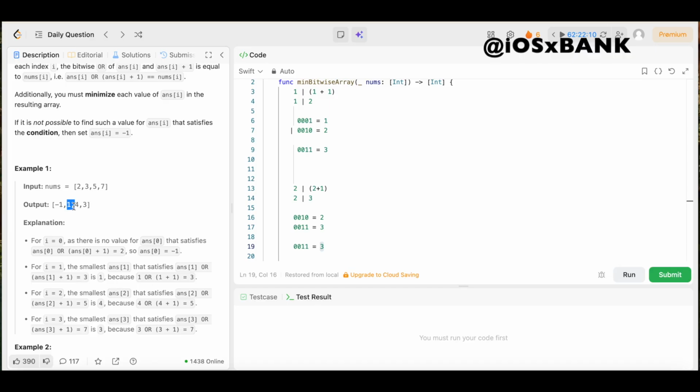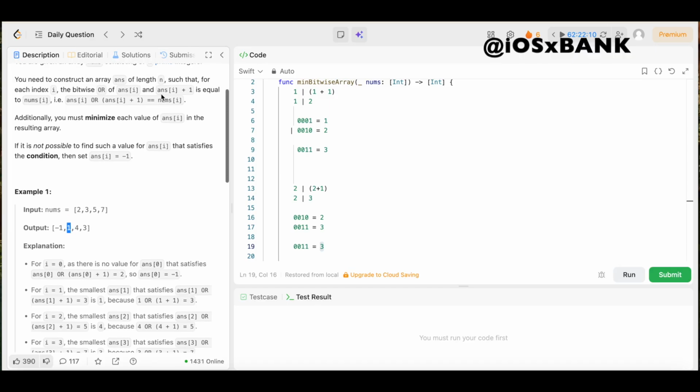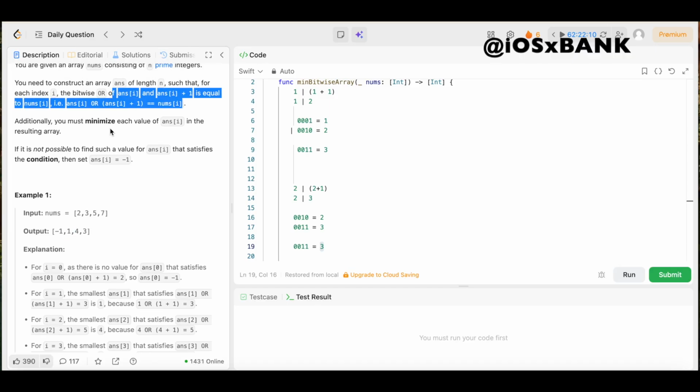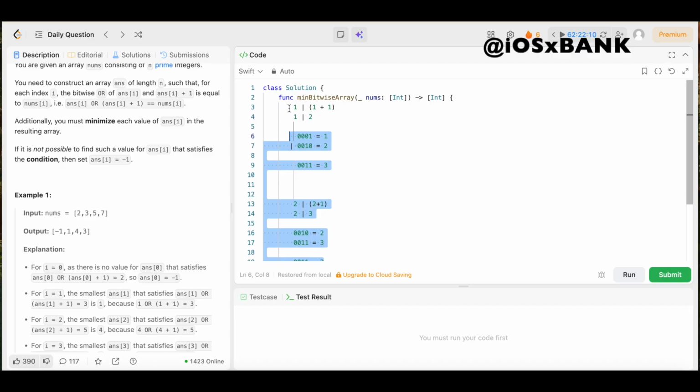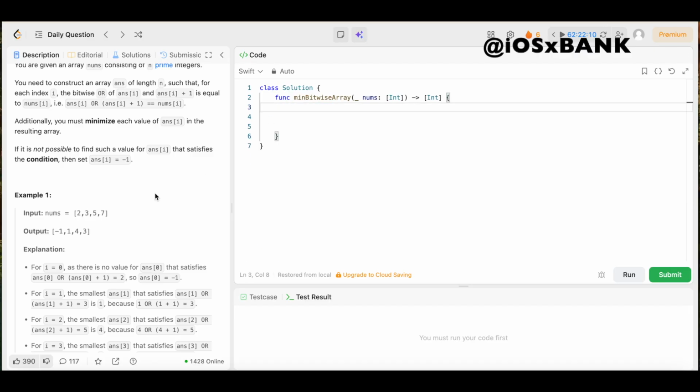So if we had a 2 right here, it would fit the requirements as well, right? However, we want to minimize each value. So since 1 gets us a 3 when we follow these operations, and 2 gets us a 3 when we follow these operations, we're going to go with the smallest one, which is 1. Boom. So that's why the 1 is right here. Now let's continue through the example. Don't worry, I'll go through them all for you guys.